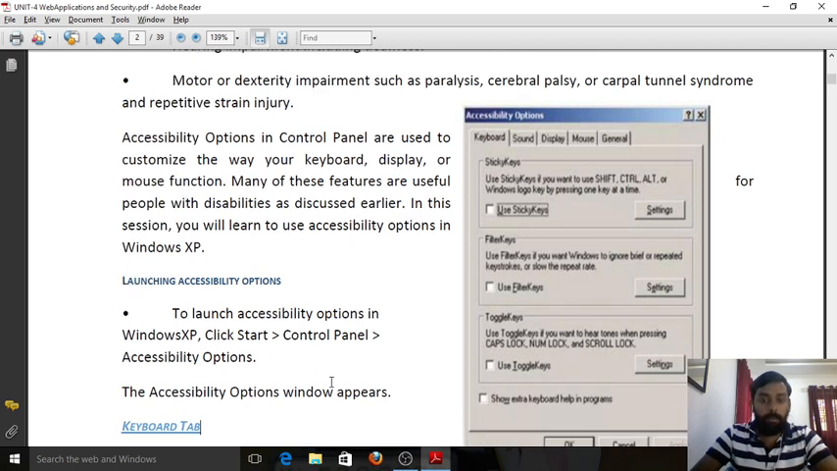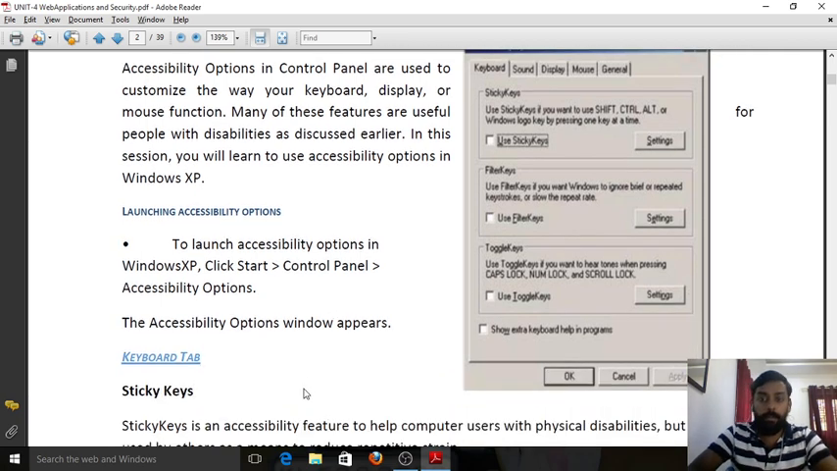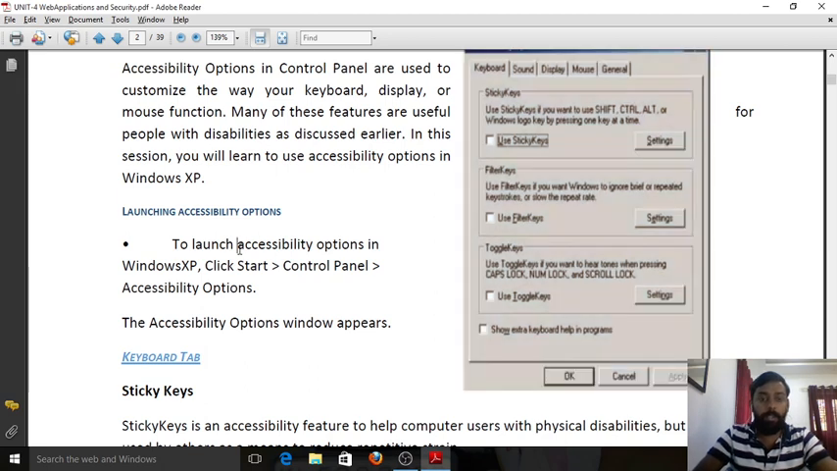So actually we are working with Windows XP. You could see this, here is the interface. Here is a window. You could see keyboard, sound, display, mouse, general. So we are working with all these options. To launch accessibility options in Windows XP, you just go to Start, Control Panel, and you'll see Accessibility Options.